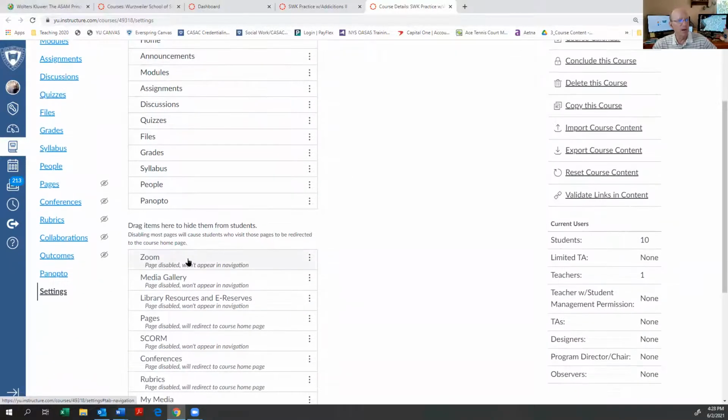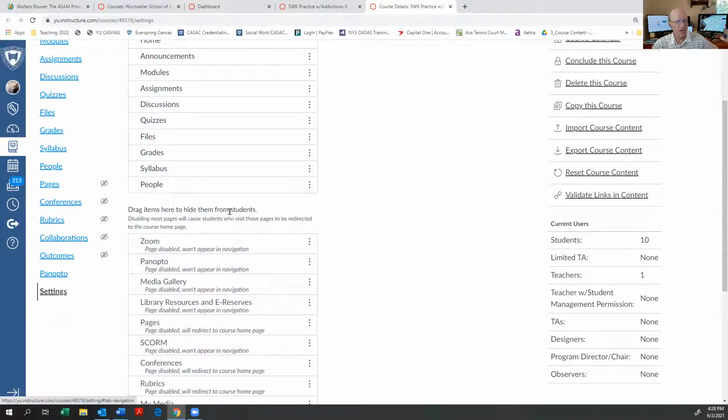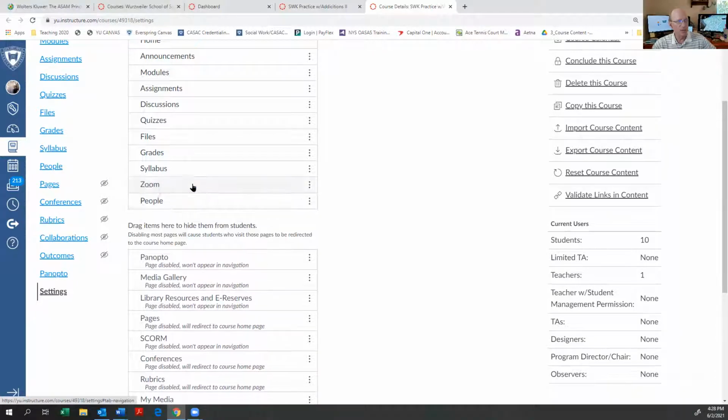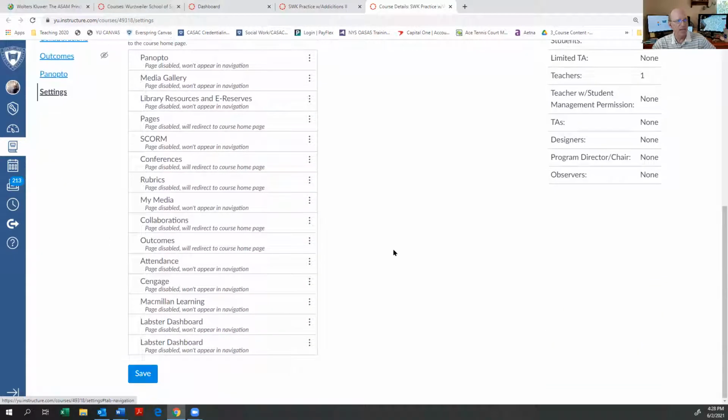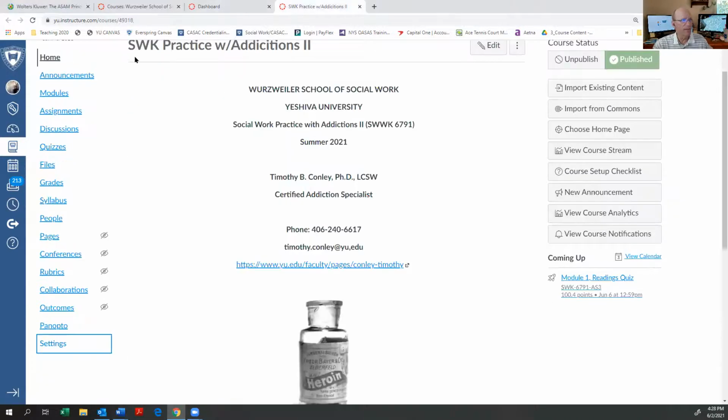If you want a student to not see something, I'm not using Panopto for this course, I drag it down here. It will hide it from the students. I'm going to move Zoom up so that the students can see it. Actually, I want it to be the last thing on the menu. You must save before you leave the navigation page. You save that, and when you go back home, I'll just shut this now. I'm done with my navigation page.